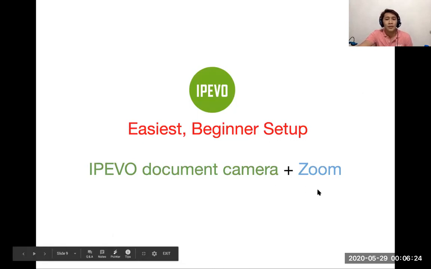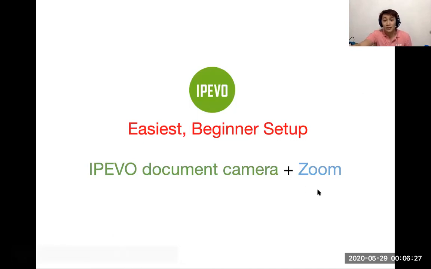Okay, so let's get started with today's easiest beginner setup. It's an IPEVO document camera plus Zoom. You could have a V4K, a VZR, a VZ1, or Point 2 View, any of our IPEVO document cameras, plus Zoom, which is the software that we're using right now for this webinar.